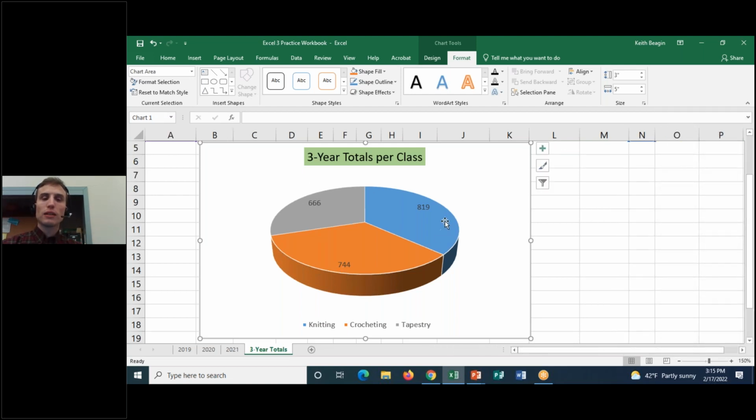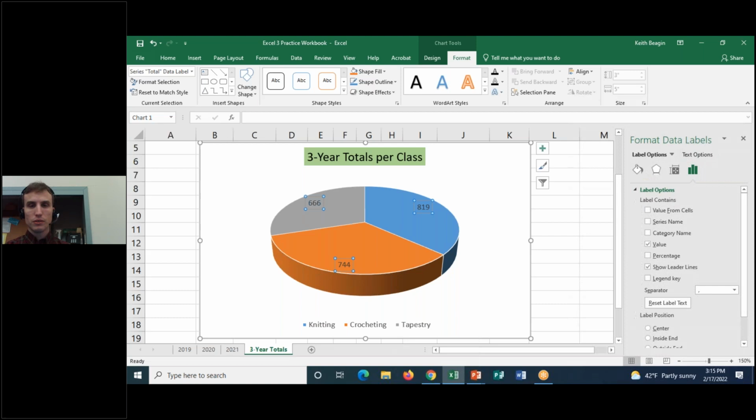So now that we have data labels, they're there. I have the numerical values, but I can still format them. I want to maybe change the way they look and maybe even add some data. So if I just double click on any of them, it will select all three as a group. And on the right side, we get a format data labels pane like you see here.